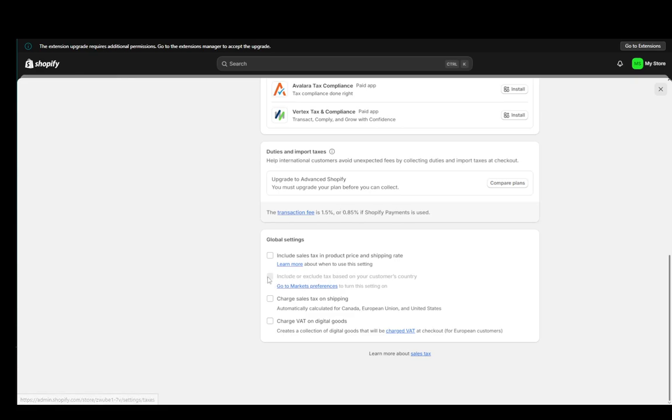So as you can see, mine is grayed out. You can go to markets preferences to turn the setting on and include it if you want. But as you can see, my taxes are not included in my prices. Now, if I checked this and clicked save, this is what your settings are going to look like if you just launched your store. If you just created your store, it's going to be on by default, and all you have to do to disable it is just uncheck that box and click save.